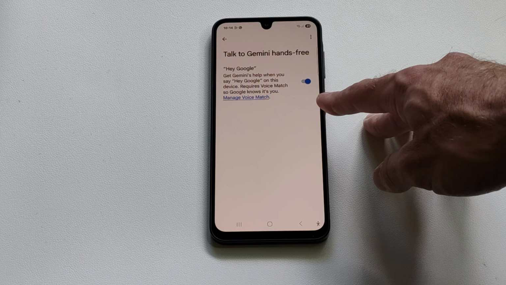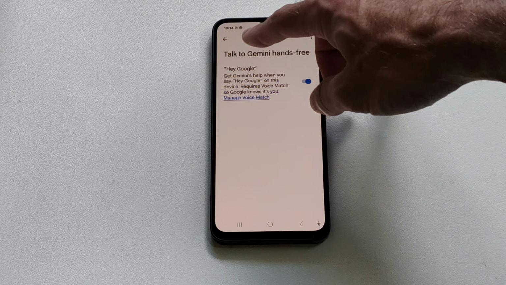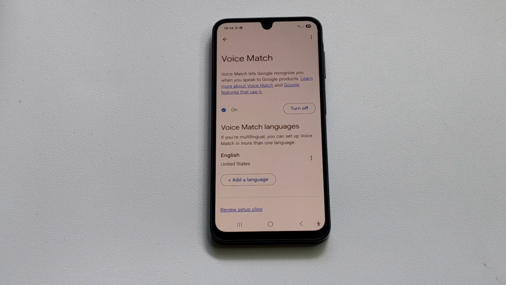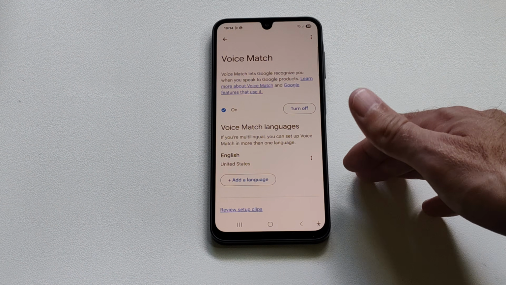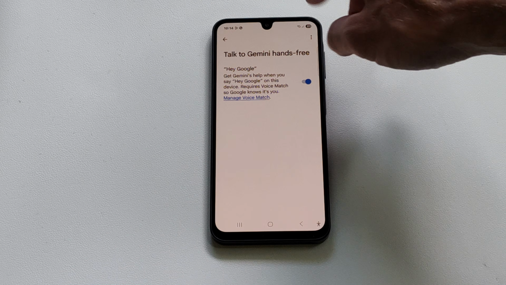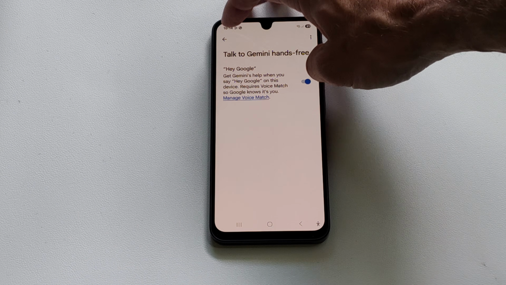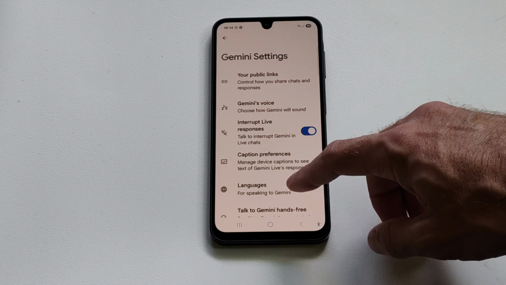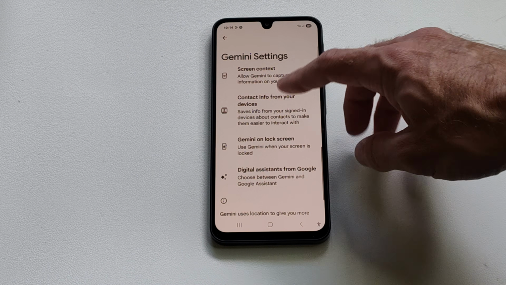So once you turn on Hey Google, go to Manage Voice, and then you'll have to say maybe like 5 or 6 different sentences to set this up to match your voice. So random people probably won't be able to access your phone search. So you can set it up right here under Gemini. And you should be good to go once you have that set up.